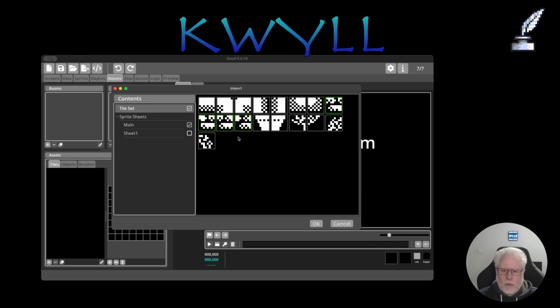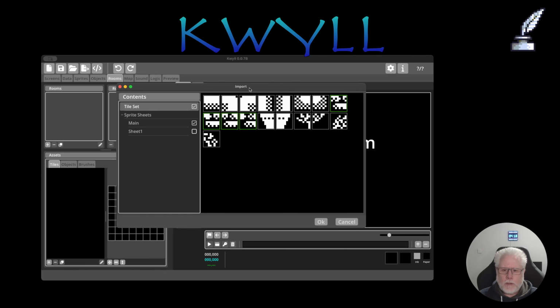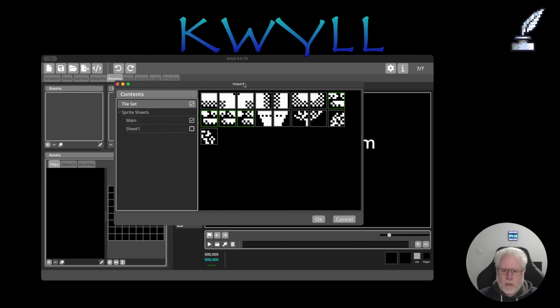So that makes it a little bit more friendly and easier to pull in just bits and pieces, and it may even make it possible for you to have some projects that you consider to be library projects. So you have lots of tiles, lots of sprites drawn in there, and you can just pull in bits and pieces from them when you start a new project.